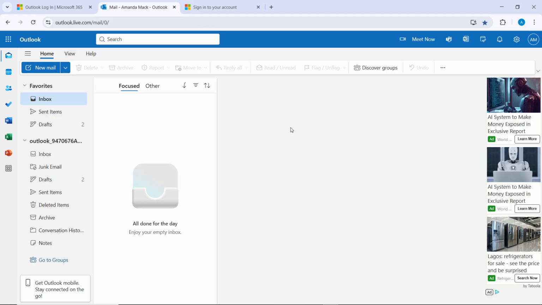So if you haven't added your account to the Microsoft Authenticator app yet, just go to settings, go to add accounts, go to work or school account, go to sign in with credentials.